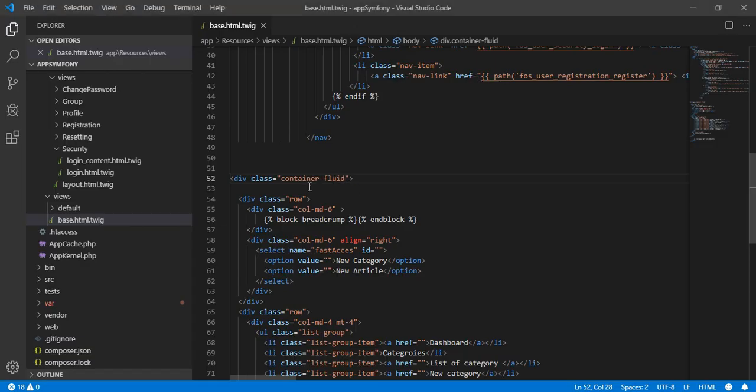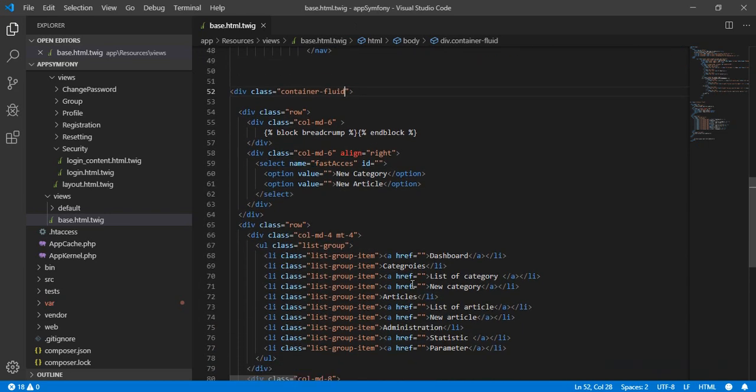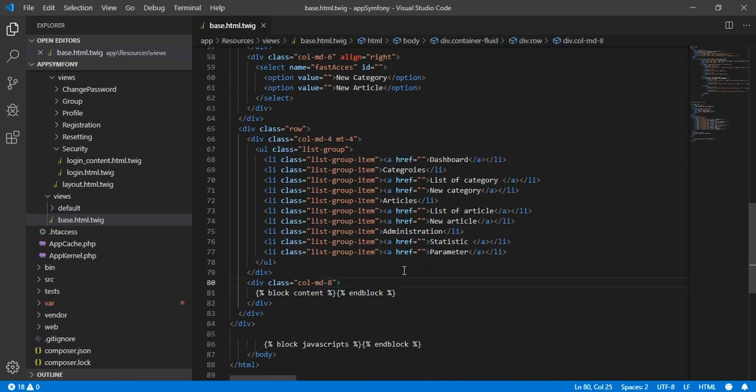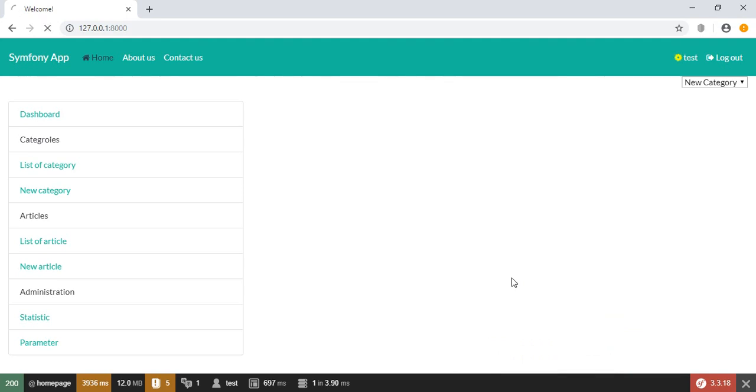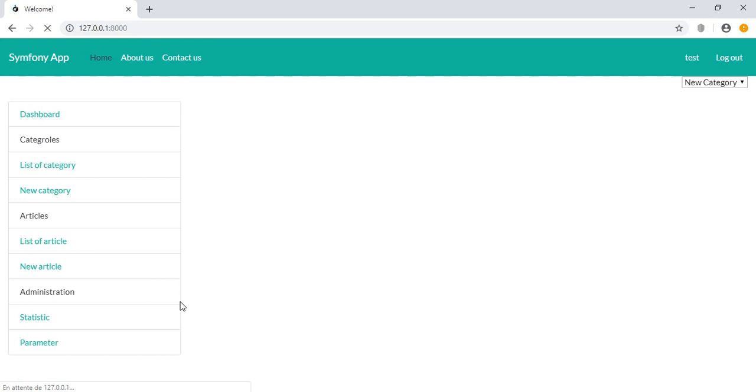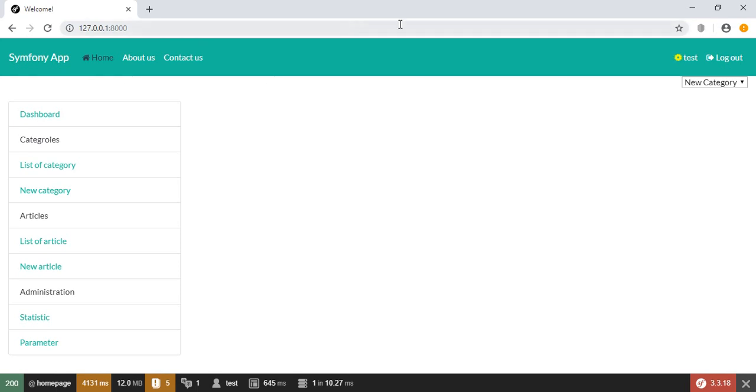For me, I will keep this container-fluid and I will change that, so I will give the table 9 and the list 3. As I told you, we must not go over 12, so 9 plus 3 is 12. If we refresh and see, we see this side changed just a little. I think now it's better. Let's also give this a little margin.